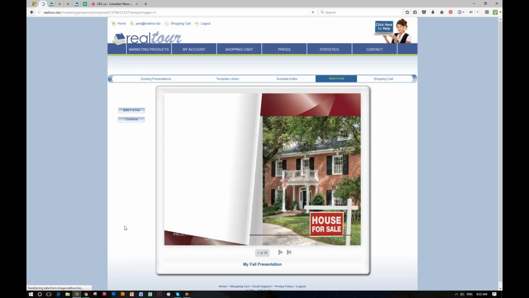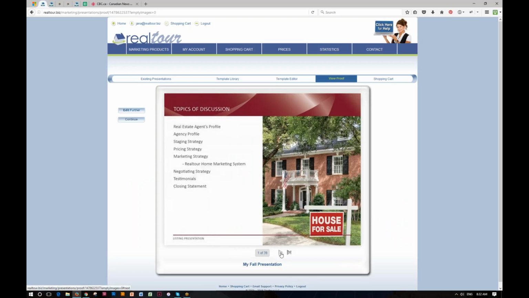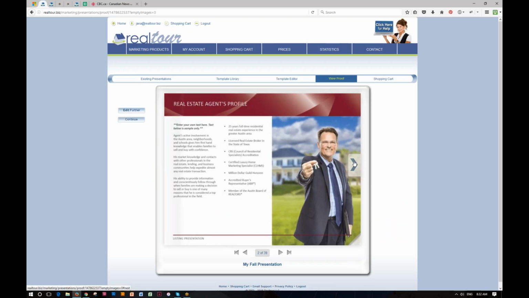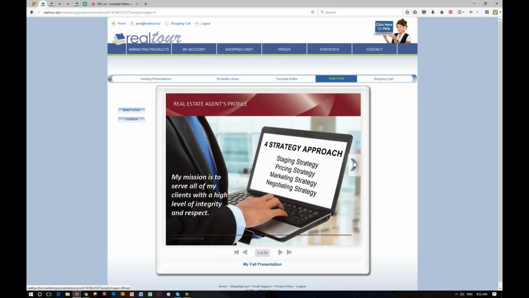Okay, so view the proof basically looks just like the real presentation. I can change the pages this way. I can use the control buttons. I can also mouse over here and have another way to change my pages. So go through the whole presentation, make sure everything is the way you want it to be. If you need to edit further, you can click here in the navigation bar and jump back, or click here to edit further. If you're good to go, you can hit continue or jump to the shopping cart.